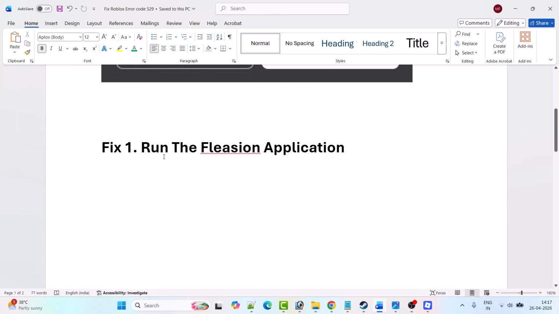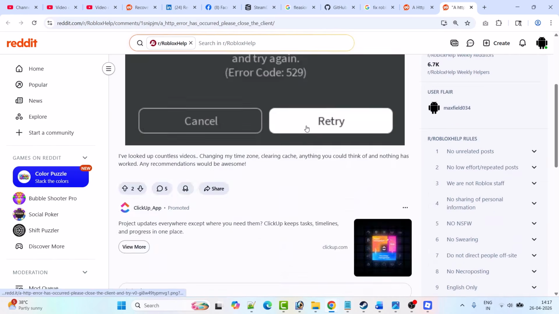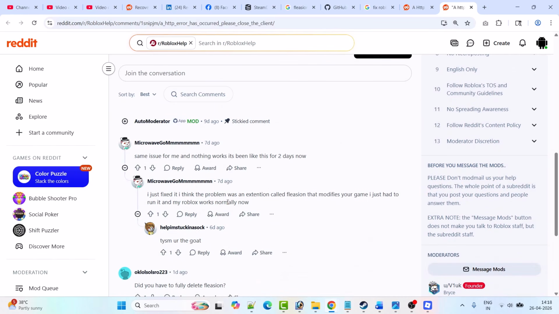Now the first fix is to run the Flizen application. When I checked the subreddit of Roblox help, a user posted over here, a HTTP error has occurred. Please close the client and try again. Error code 529. And one of the users has mentioned over here, I just fixed it. I think the problem was an extension called Flizen that modifies your game. I just had to run it and my Roblox works normally now.